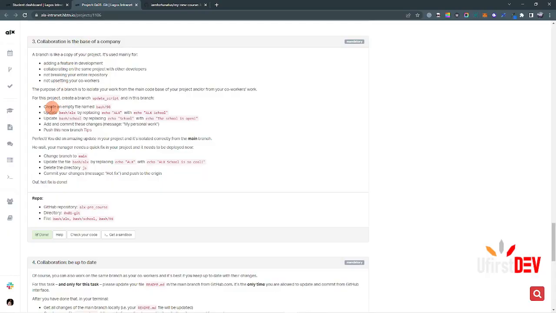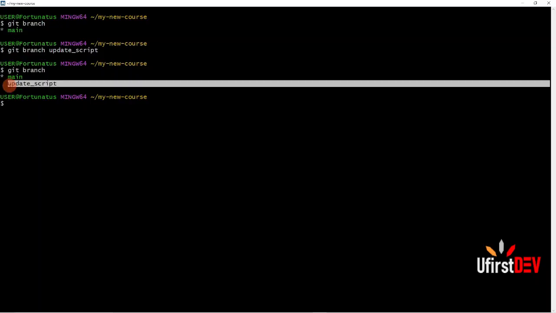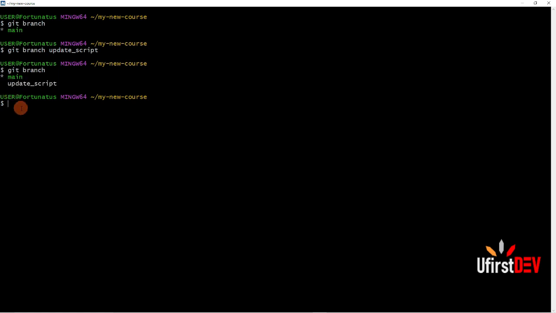So the next thing is that they ask us to create an empty file named 98 in this bash directory. To do that, you have to switch to this branch so that I can work on it. To switch, you type git checkout update script. So now we have already switched to the update script. That's the command to use to switch, and you can also use git switch, but here you just use checkout to switch.